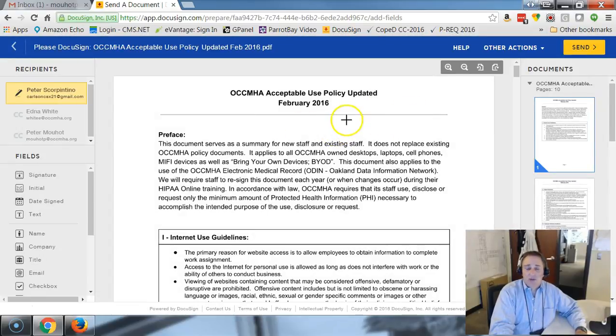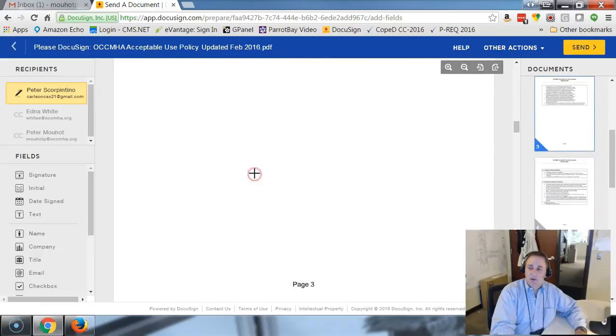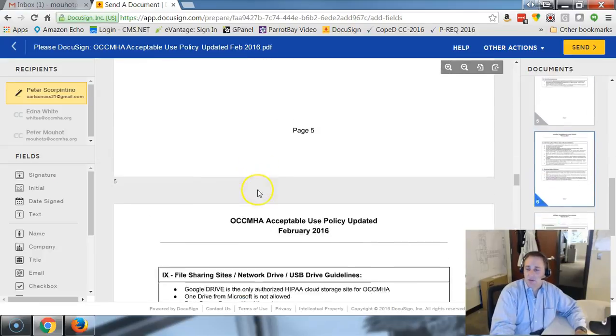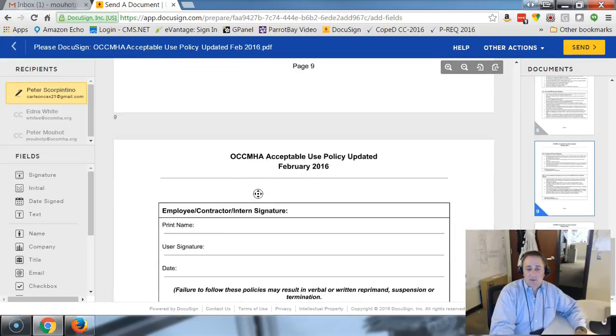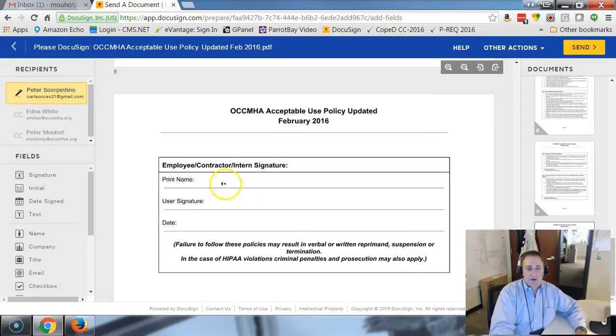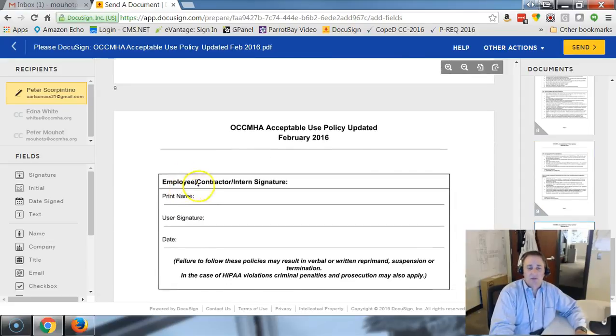Now here's the actual thing itself that I'm going to sign, and these are the fields that I can populate on the document. So this again is our simple example. We scroll all the way down to the bottom. It's quite a large document, and with HIPAA security it keeps getting bigger and bigger. And this document has to be signed by everybody within the company, and so do any changes.